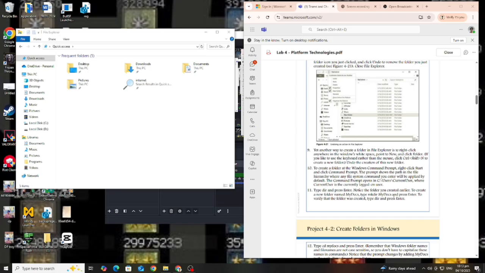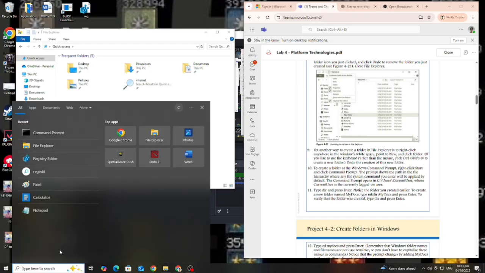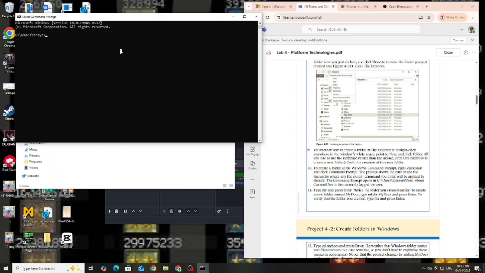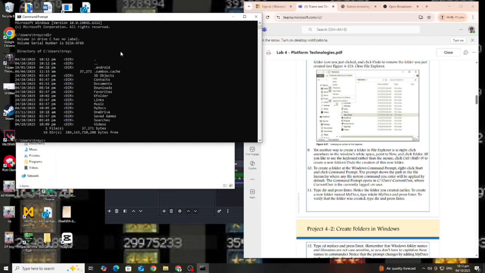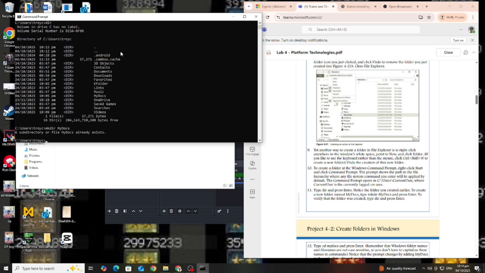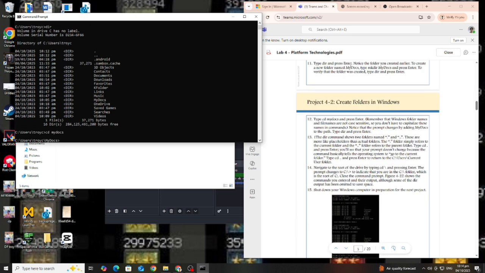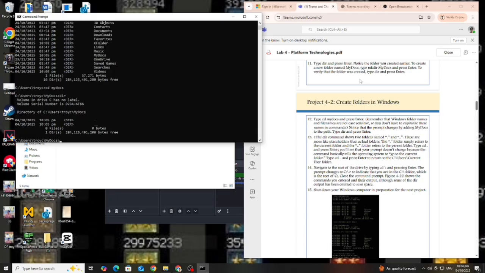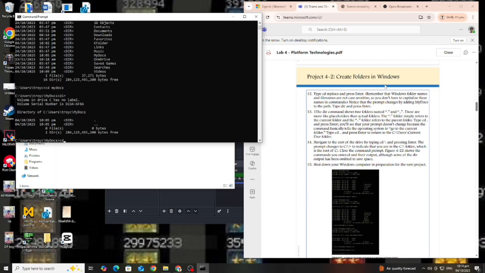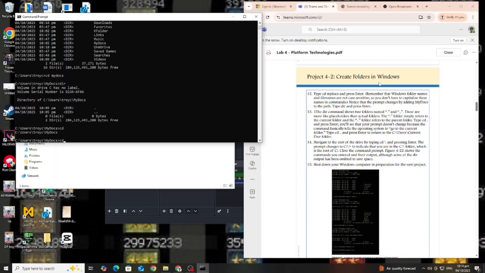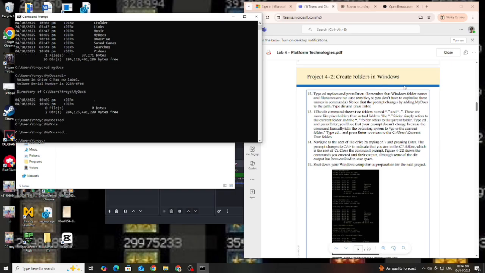Undo if needed. 8. To create a folder via Command Prompt, right-click Start, click Command Prompt. 9. Type mkdir my docs and press Enter to create a folder named My Docs. Use dir to verify. 10. Navigate into the folder with cd my docs and list contents with dir. 11. Use cd dot to stay in the current folder and cd dot dot to move to the parent folder. 12. Return to the root folder by typing cd backslash.